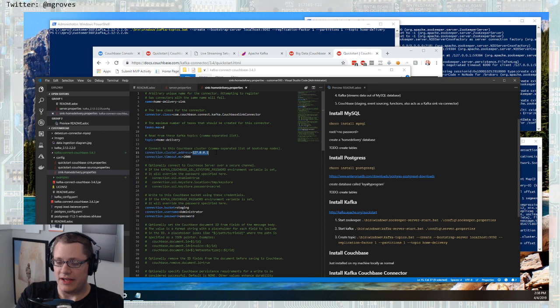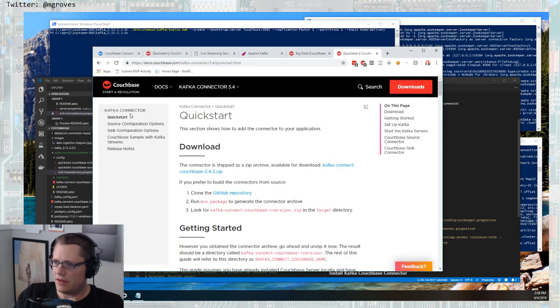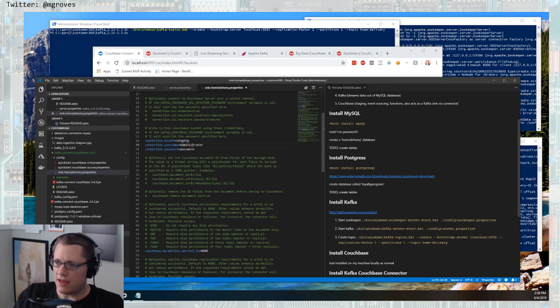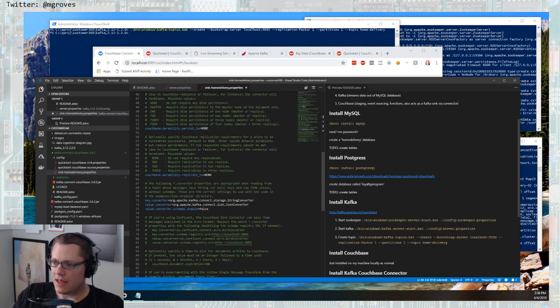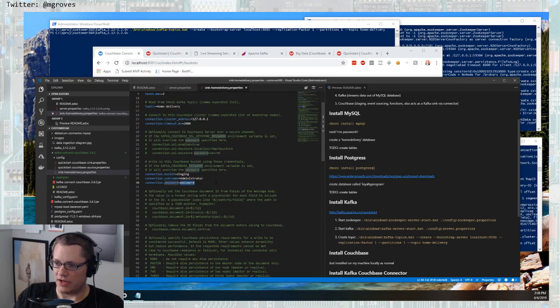My Couchbase cluster is running locally, so I didn't have to change this. But I did have to change the bucket name to staging. If you go back over to here, you can see I've got one bucket named staging. If I called it something different, I would just change that here. And my credentials, again for my local Couchbase cluster, are administrator and password. Not good credentials. It's fine because it's local and everything's behind a firewall, but in production you want to use something a lot more secure than administrator and password. Everything else I left alone. It's all the same. So those are the things I changed.